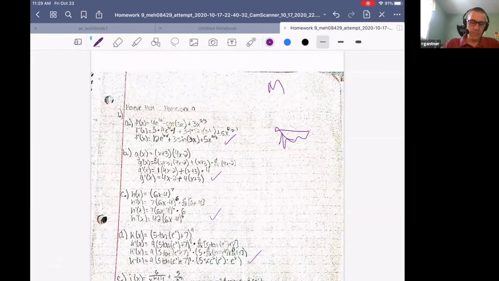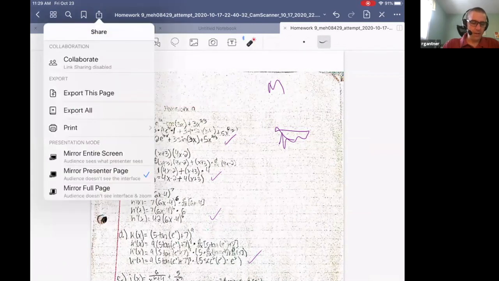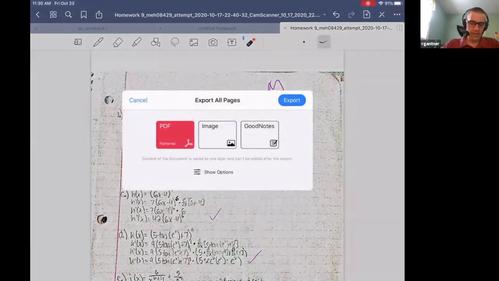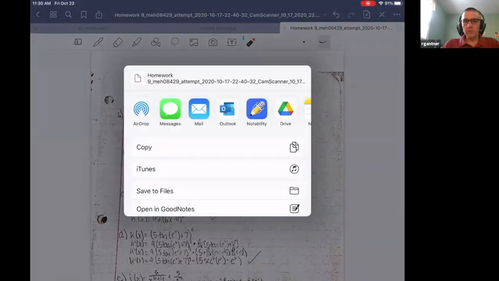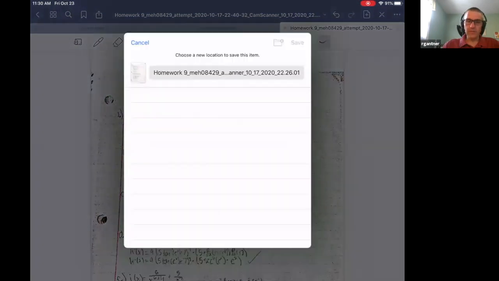And then when I'm done with this particular thing, I go up, way at the top of the page, there's the sharing option. And what I can do is export it as a PDF file. And what I've done is I've set up a Google folder that I've shared with every one of my students individually. So I can save this to my files.